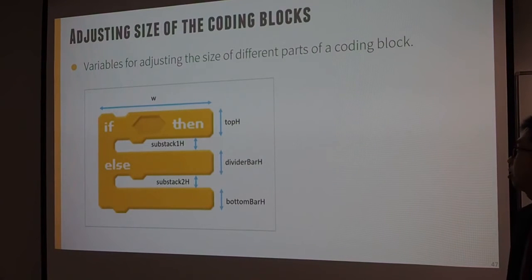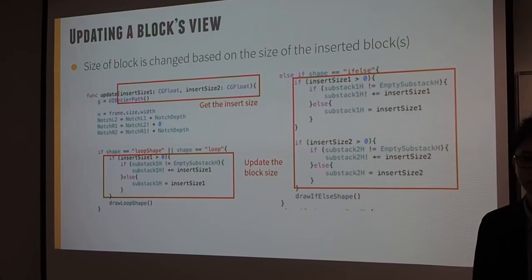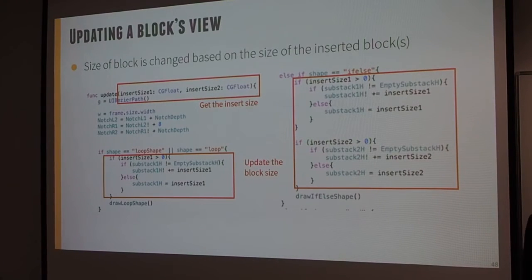So to adjust the size of the coding blocks, we have assigned a set of variables. So W is the width of the block, and different parts of the block have different types. So just like the previous demo Leo had done, we have inserted a block into a repeat block. So we will first get the insert size of the inserted block, and then we will update the corresponding height value so that the block size will be updated.